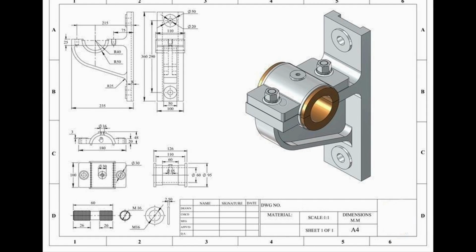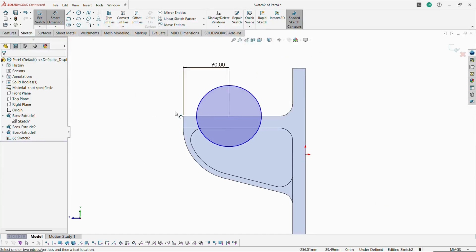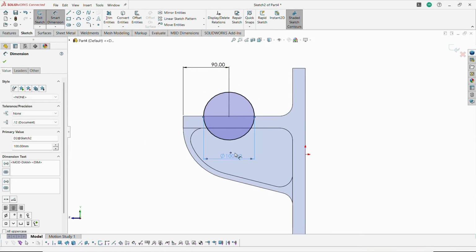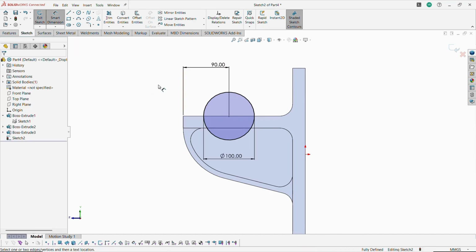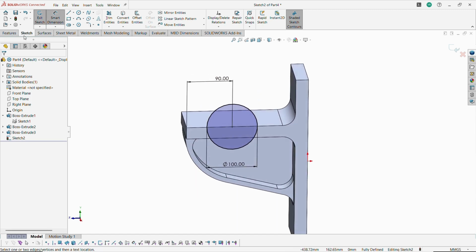Why 90 mm? Because the top body total distance is 180 mm. From the center, it is 90 mm. That's why I mentioned 90 mm in the same position itself. Then initiate a dimensional value of 100. It is nothing but the radius value of 50. Once we draw the main outer diameter profile, then exit the sketch right now.